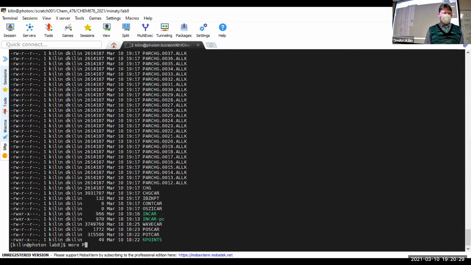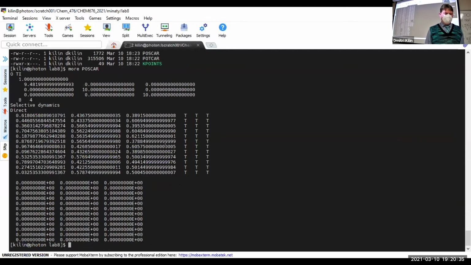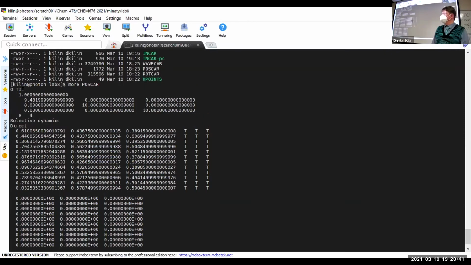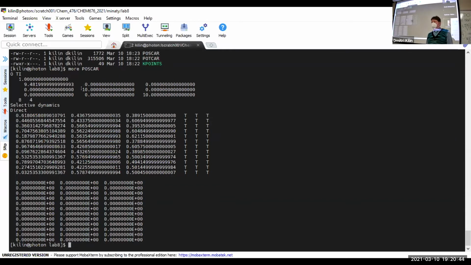More space POSCAR. Enter. So first is oxygen, second is titanium. We did right. So a comment for everyone: when you will be doing homeworks, these numbers like 8 and 22 will be different. For carbon and hydrogen, and then for silicon and hydrogen, different numbers. So we need to use more POSCAR to check the order, to check which elements you have.